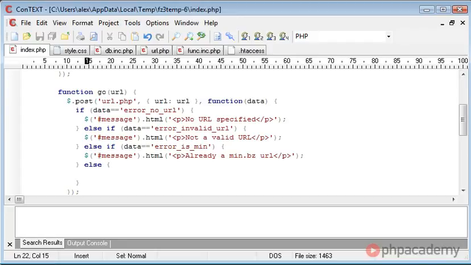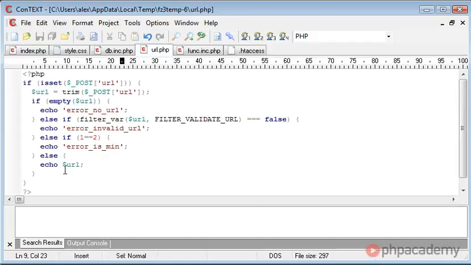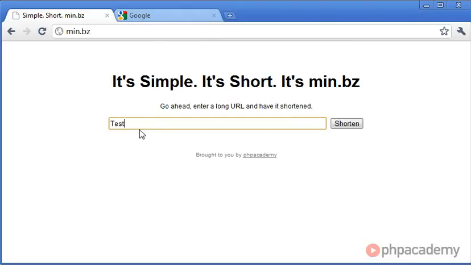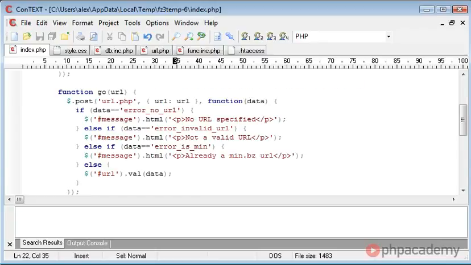Otherwise, what we want to simply do is set a value to our actual field. So for now, what I'm going to say is hash url.val data. Okay, so what's going to happen is url.php is going to echo out the URL, which will eventually be shortened, and it's going to pass it back to index.php and just put it back into this field here. Like you saw in the example, we just process it and then pop it back into the field ready for the user to select, and that's the shortened URL.